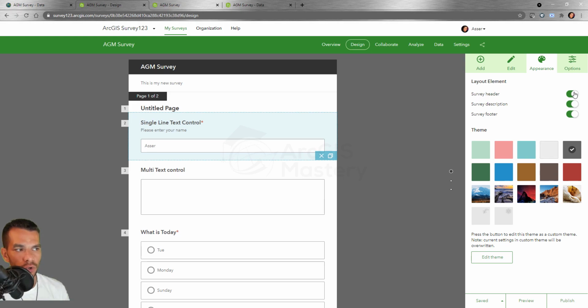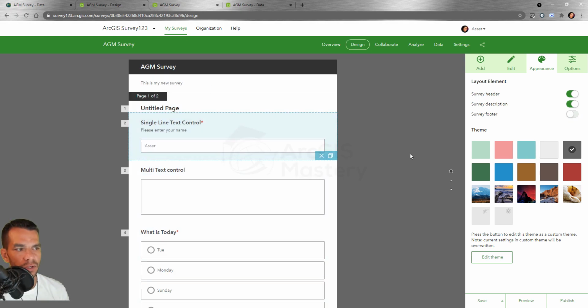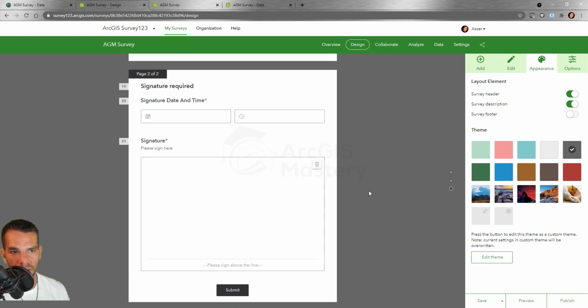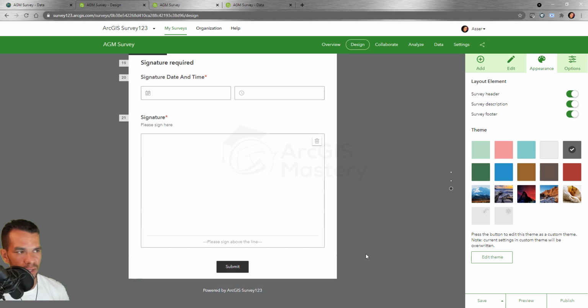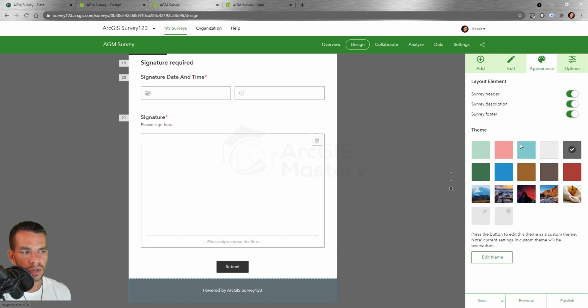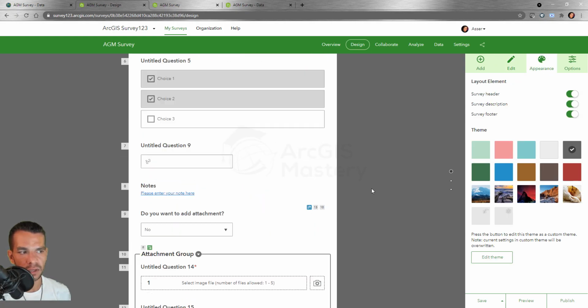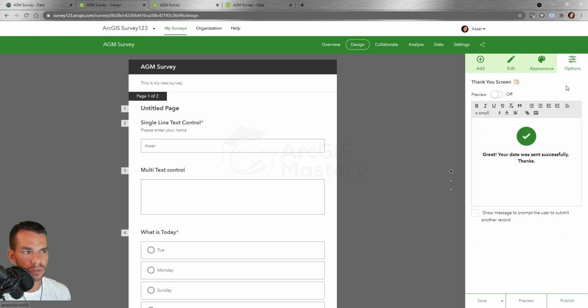You can show or hide the survey header. As you see here, I can show or hide this one. Survey description, hide this one. Survey footer, the one all the way to the bottom, will be shown or hidden from here. This one says powered by ArcGIS Survey123, and you can actually change that to anything. You can name it by your organization, or you can add a URL so when people click on it, it takes them somewhere. So this is just an appearance for how you want your footer and header to look like for the survey.